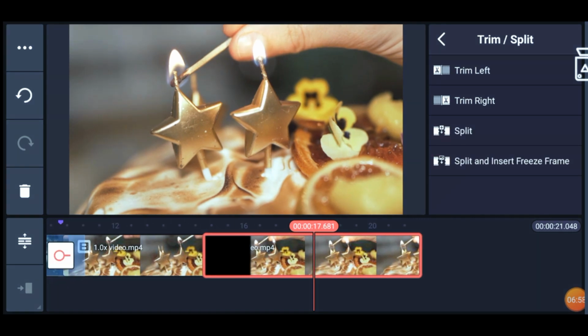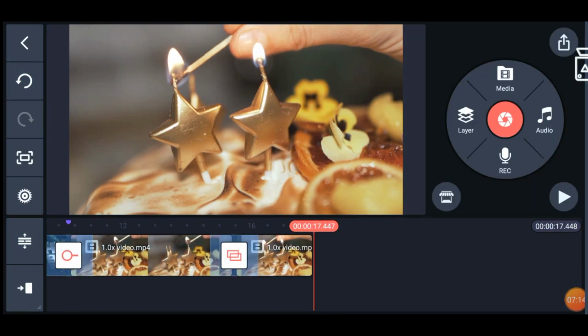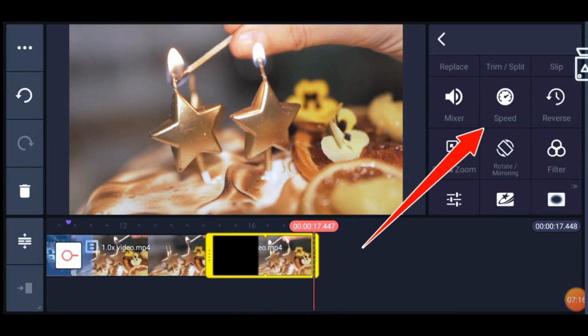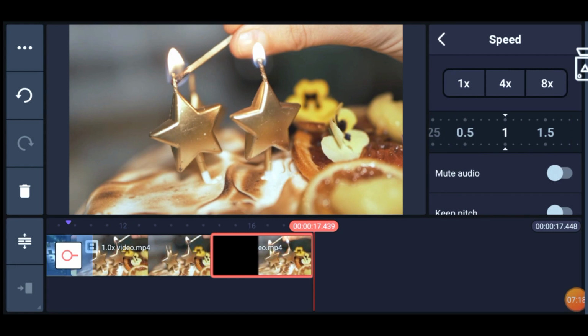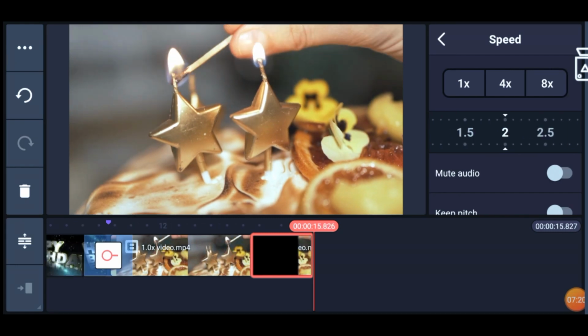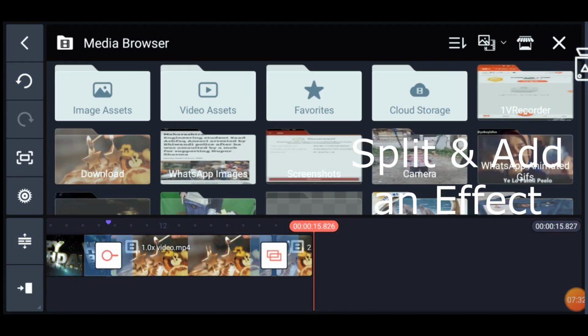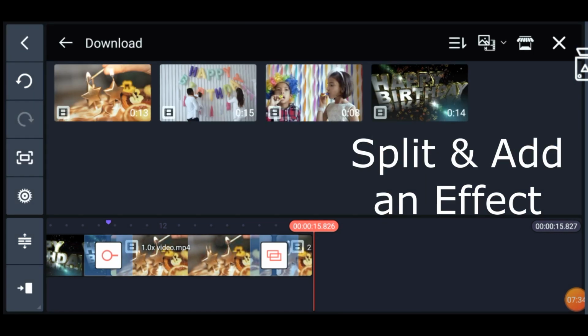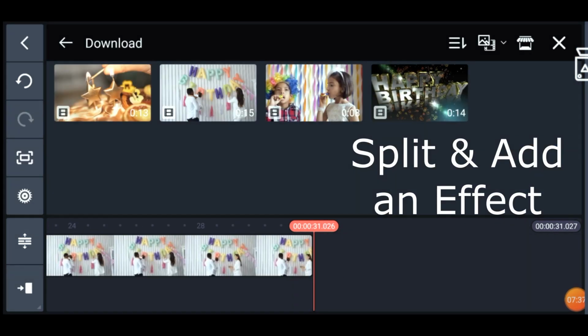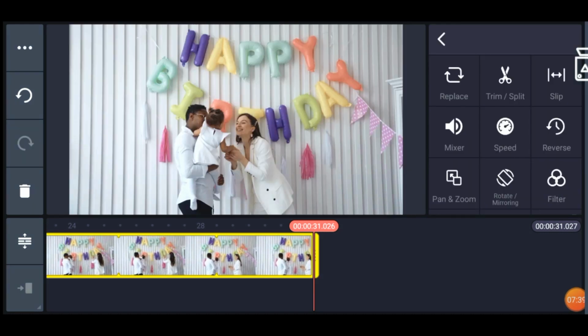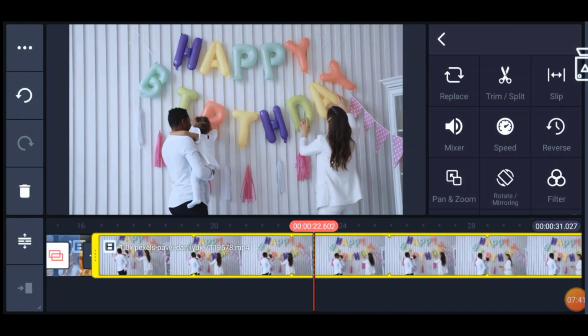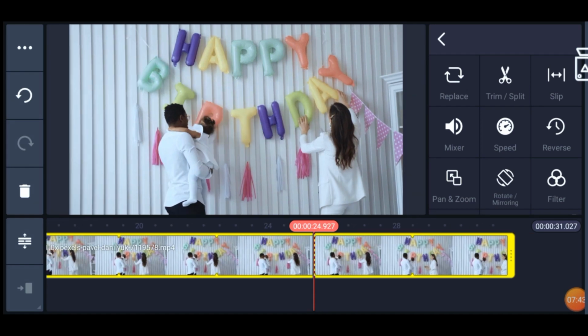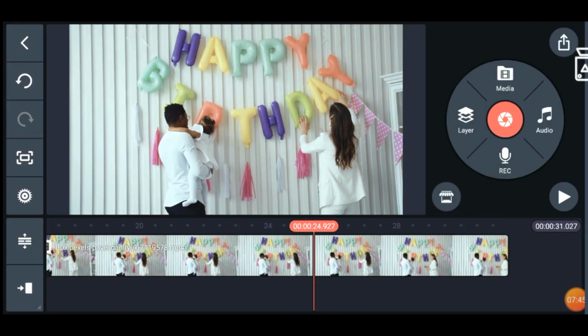So I am trimming out the right hand side part, and now I am going to change the speed. I am going to make this part little fast. So I will keep the speed at 2. Now let me add another clip. I have taken my third clip here. Expected it will be real clip which you must have shot in your mobile. In my case I have taken an example clip.